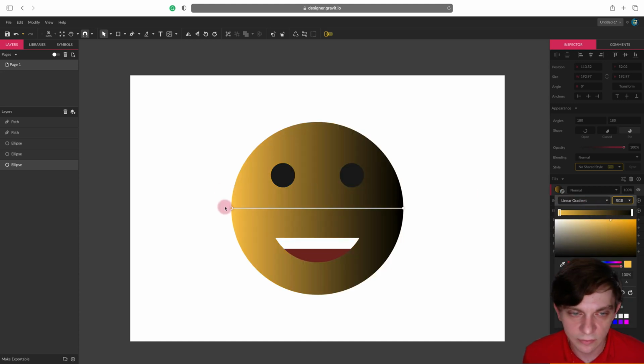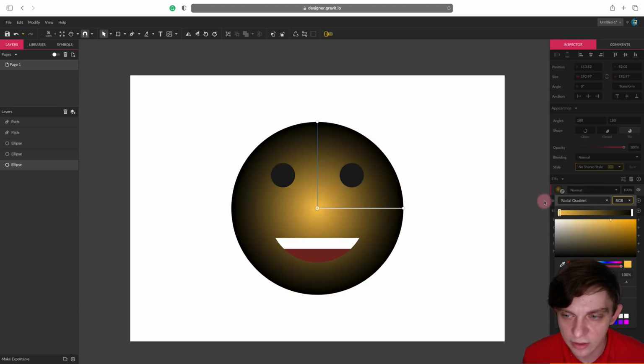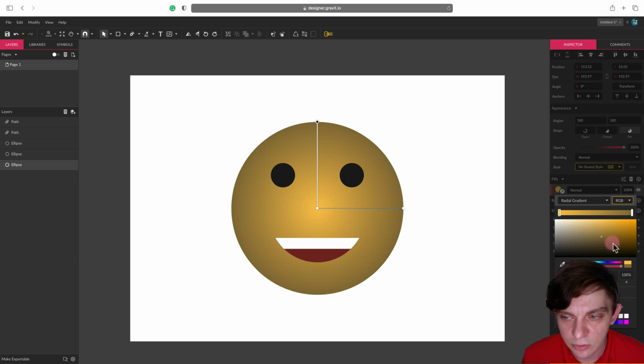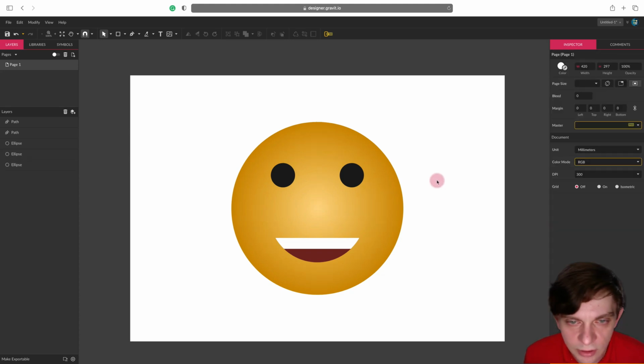Linear gradient, like a line, smooth transition from one color to another. We can also change to radial, like circular. All right, this one is cool. So I can click now on this outside point and I will be able to modify this color outside. And now I click on the inside point and I can modify the color inside. All right, not bad.